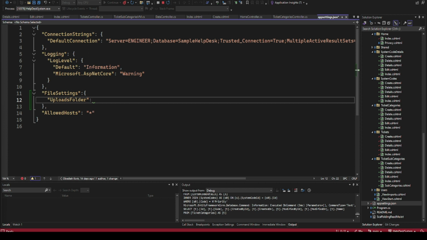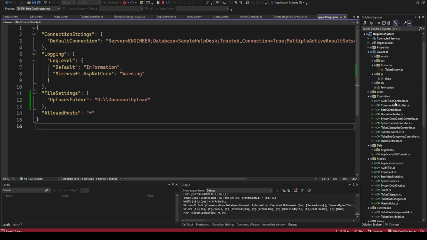For my PC, I've chosen this location. You see, that is the location where my file will be uploaded: D, then document upload. So you can always define where you want your file to be uploaded. I've actually created this folder on my D directory.